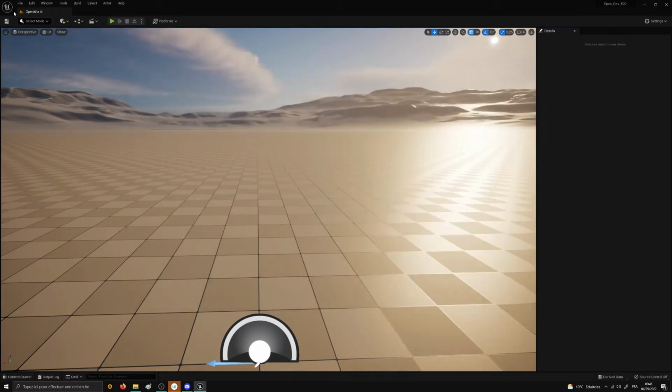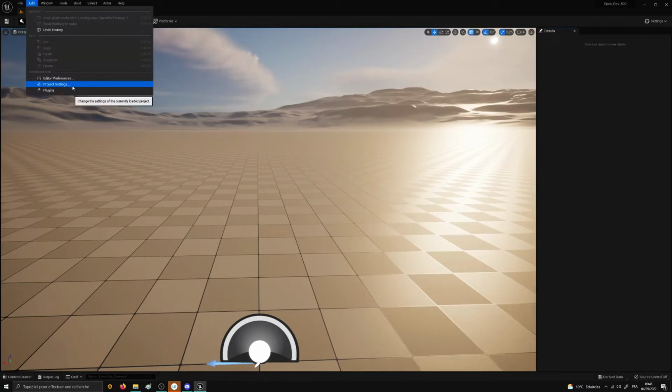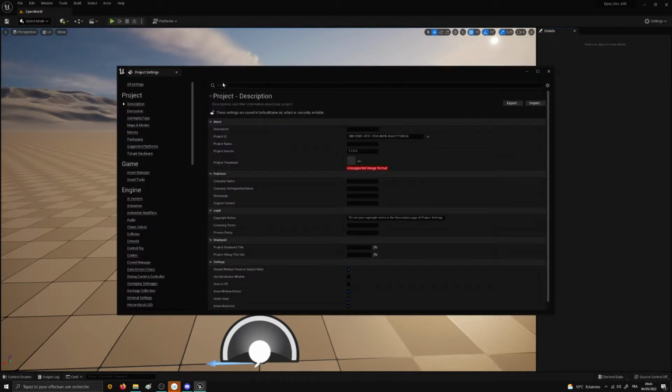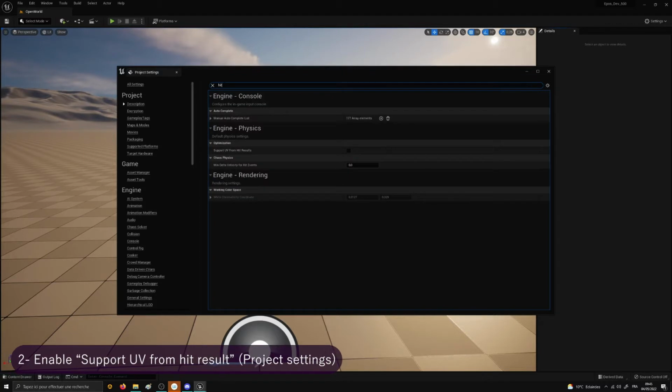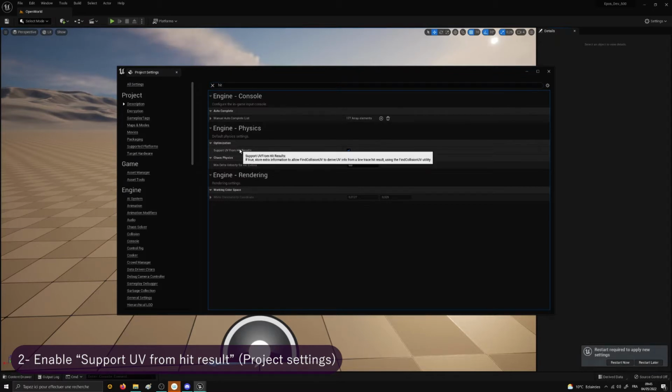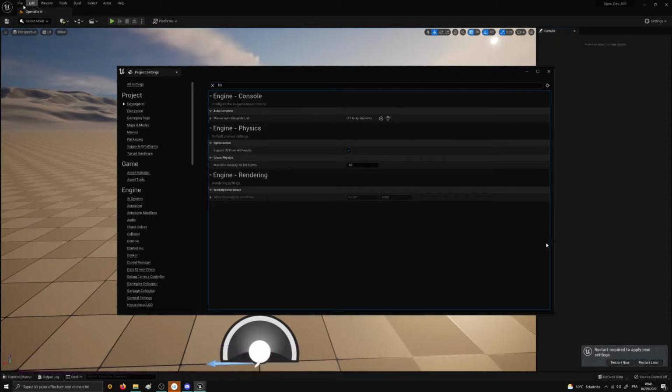Close the plugin panel and go back to the menu Edit, Project Settings. In the search bar, write HIT and find the option Support UV from HIT Results. This is very important because if you don't check this option, you won't be able to paint with Iliad.